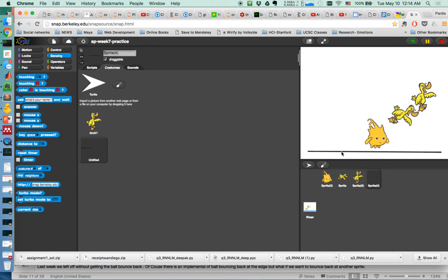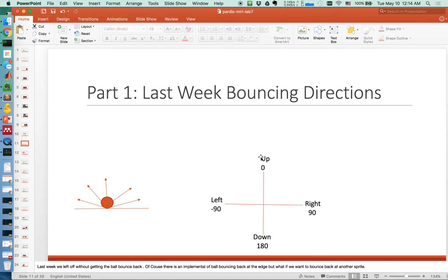And the idea is that if the duck hits this sprite, it has to bounce back. So obviously, you don't want it to bounce back somewhere inside, you want it to bounce back like this. So in other words, if I want to think about the space, I know 0 is up, down is 180, negative 90 is left, and right is 90. I want to bounce somewhere in between negative 90 to 90. I don't want it to be 90 or negative 90, because then it would go all the way left or all the way right. I want a number between, let's say, negative 87 and 87.